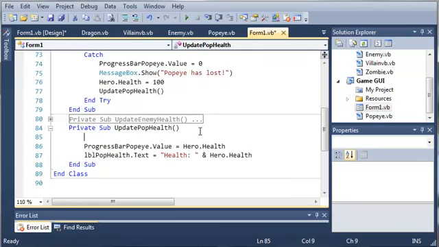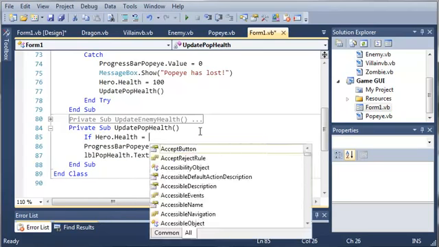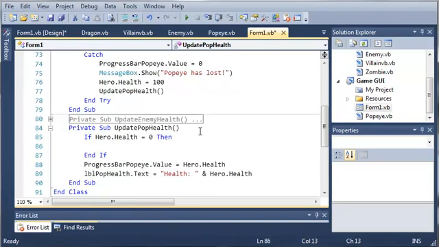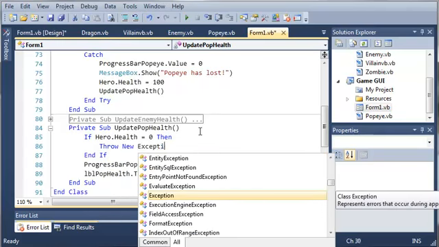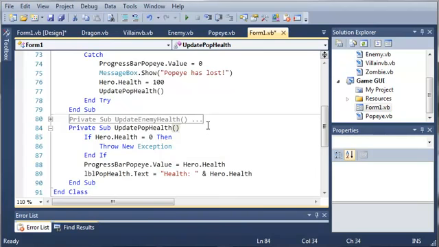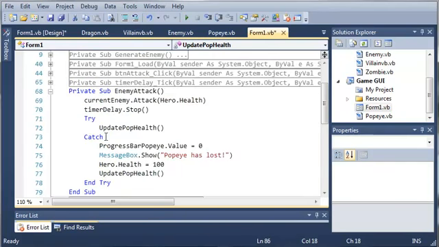is we will type if hero.health equals 0, then what do we want to do? We want to throw a new exception. So if it's equal to 0, we're just going to throw our own exception, because this will not actually create an exception itself. So we're going to throw our own, and this try statement is going to catch that exception, and it's going to set the value to 0 and say that Popeye is lost, so that Popeye cannot still be alive with 0 health.